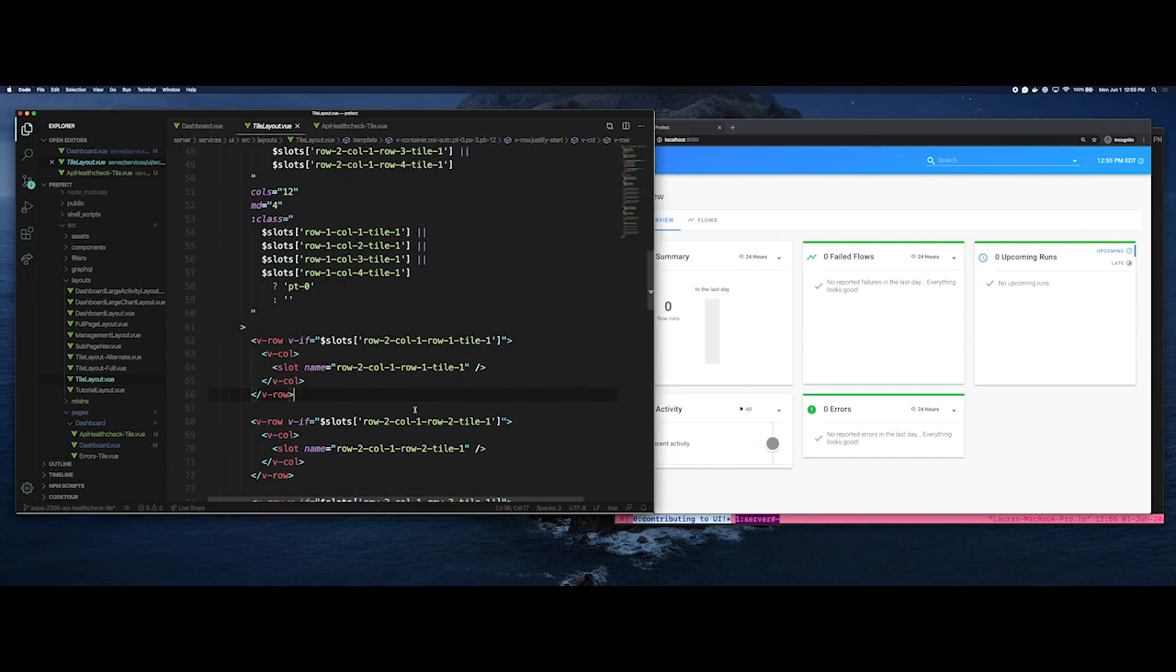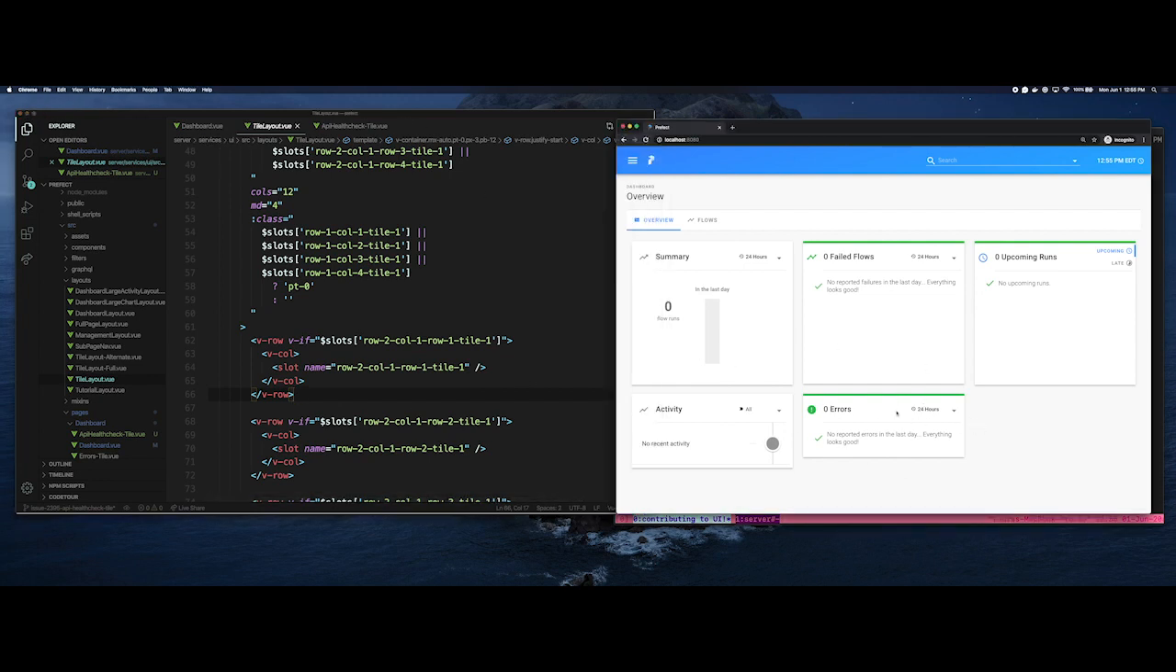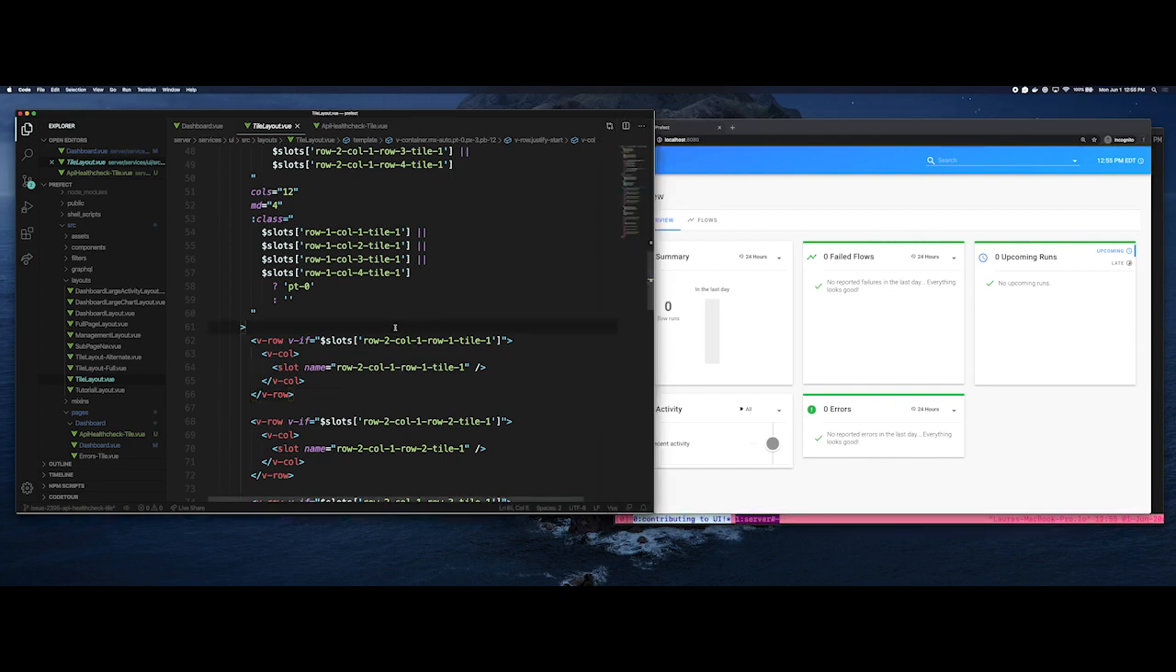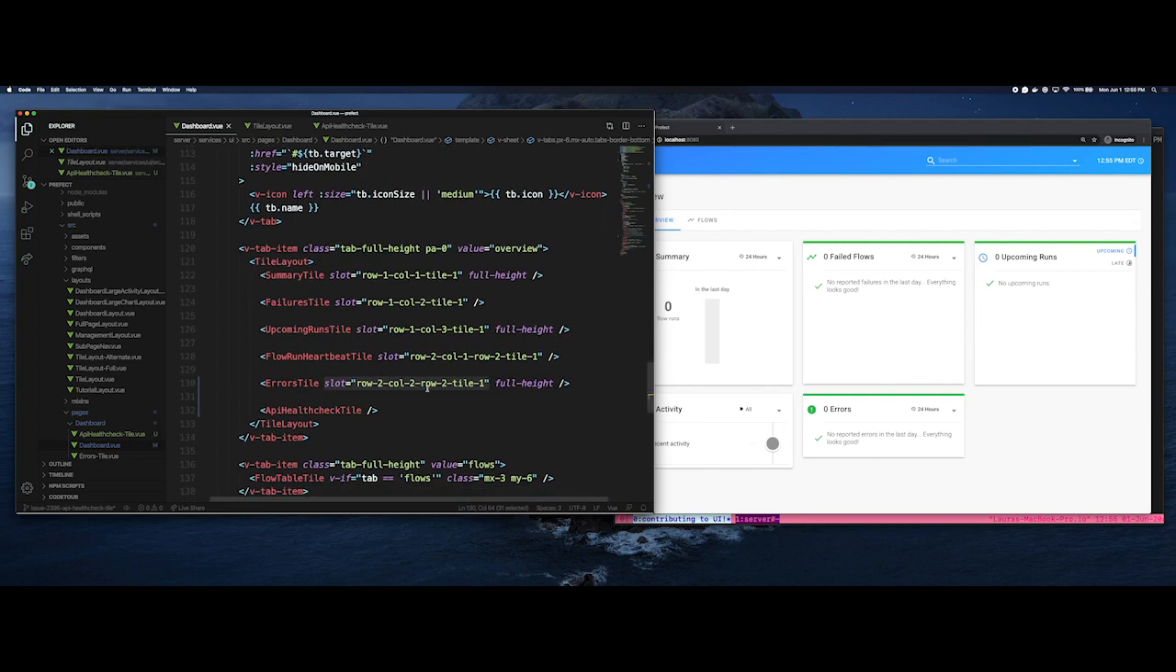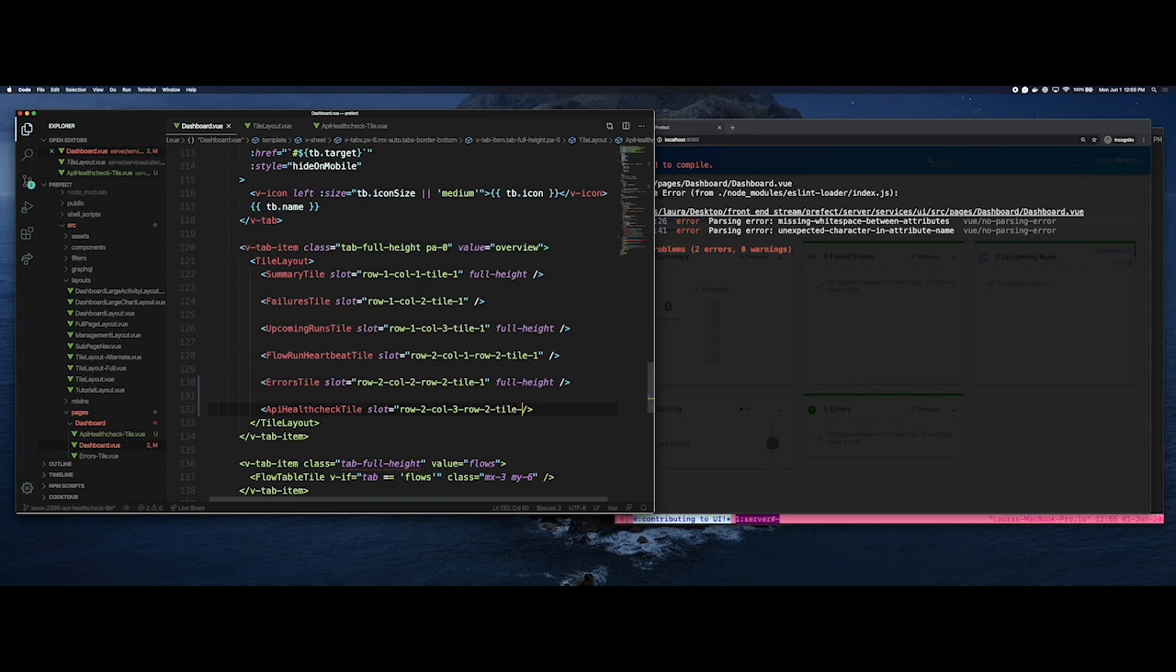Right. I believe it's finished compiling, and since we moved our error tile, it should be smaller now. Perfect. So that's the slot we wanted to put it into, and in that little empty square there, we're going to put our new component. Let's go back to the dashboard.vue file. Now in the API health check tile, we're going to add a slot attribute. I think it's going to be a 3 here. Let's see. Maybe? Nope.